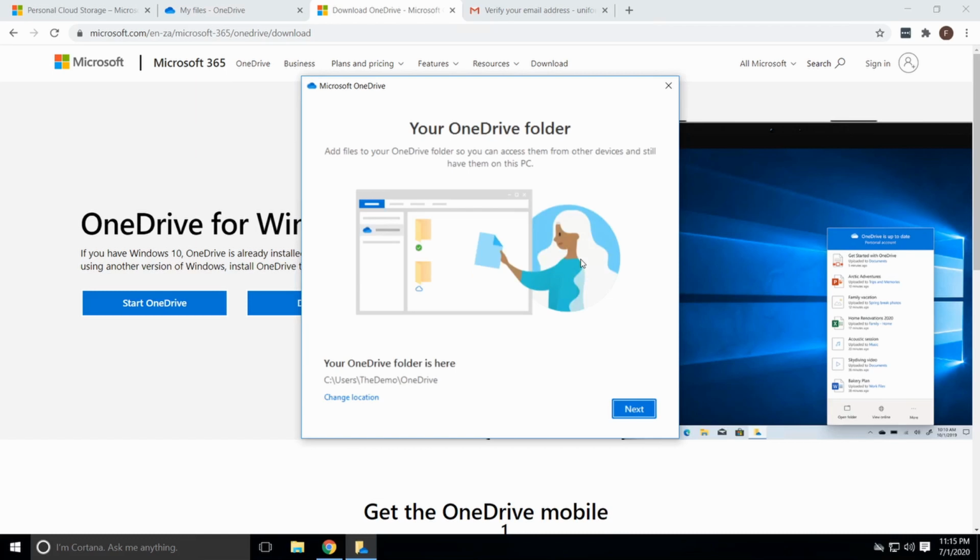OneDrive folder, so where do you want to save it? Currently my location, there you can see the demo OneDrive. Again, I think if you have multiple drives and you're that type of person that sorts your stuff, you can go to your D drive or E drive, depending on the drives you've got or how you sort your stuff, put a folder there, save it there. It just cleans up your C drive a bit.